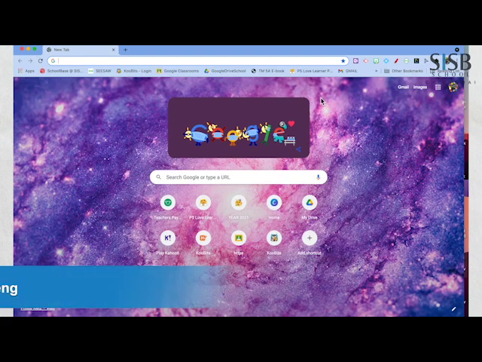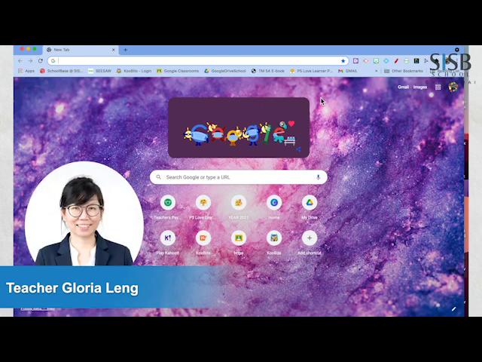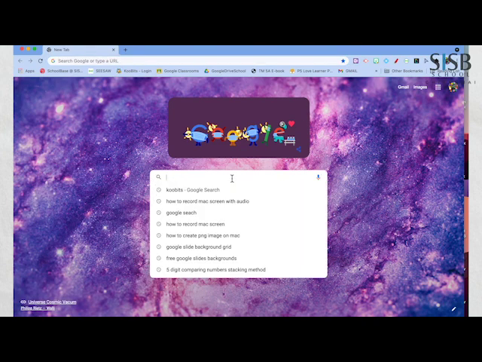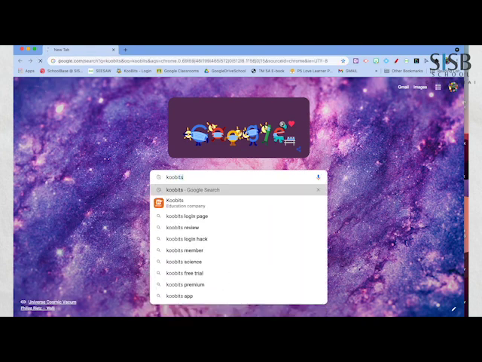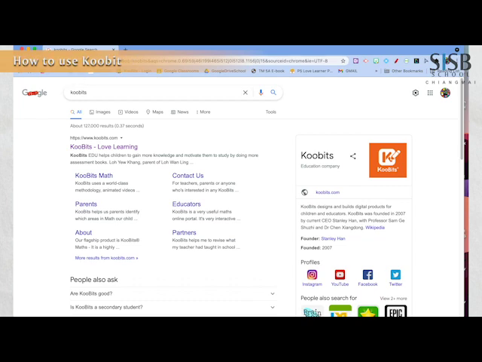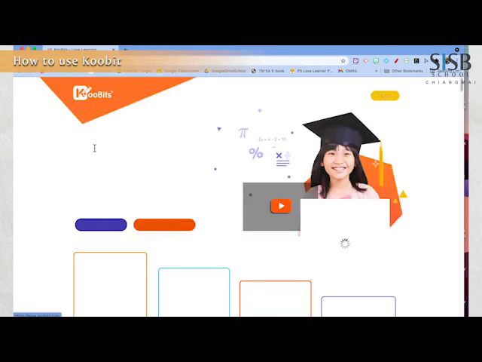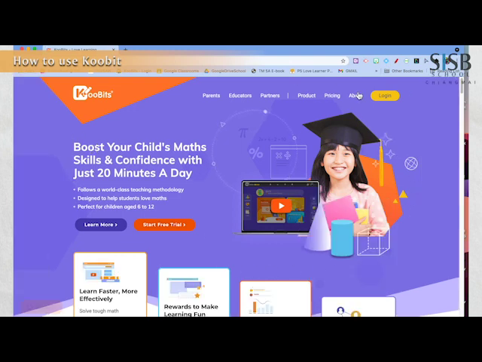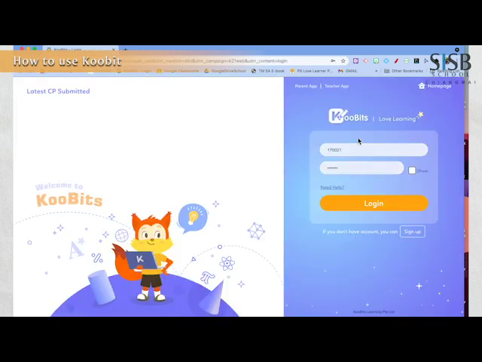Hi everyone, today I'm going to show you how we can get to Koobit, which is the maths platform we use at our school. So first of all, you can type into your browser Koobit, or you can also just put it into your web browser address bar, Koobit, and it will come to this page. You're going to log in, and the number to log in is your student ID number along with your password.